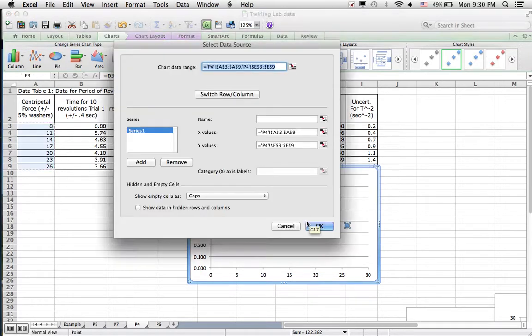So I did select data, and this is saying that for this chart, these are the values it's putting in for the x, and these are the values it's putting in for the y. There are 2 ways to change these. Since I know I want to swap them, and I want my y values to be A3 to A9, I can just type that in here. And I want this to be E3 to E9, I can just type it in.